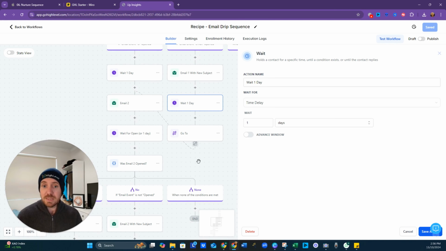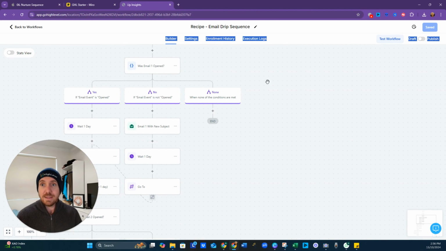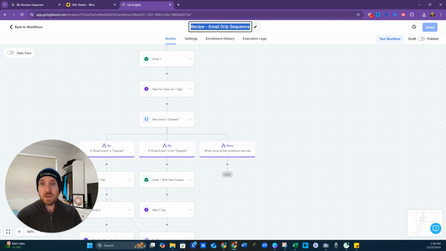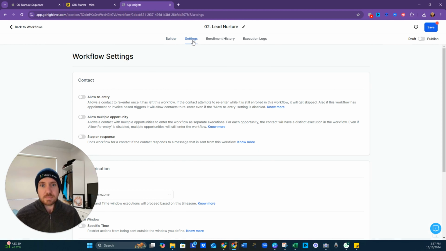Okay, so let's start building this out. It's already built here, which is very nice. We might just rename it up the top here. Lead nurture 02. It's good to number things in order so they'll go in alphabetical order. We want to see them in the order that they happen. And we'll have a look at some settings here as well. This might be a good one to look at.